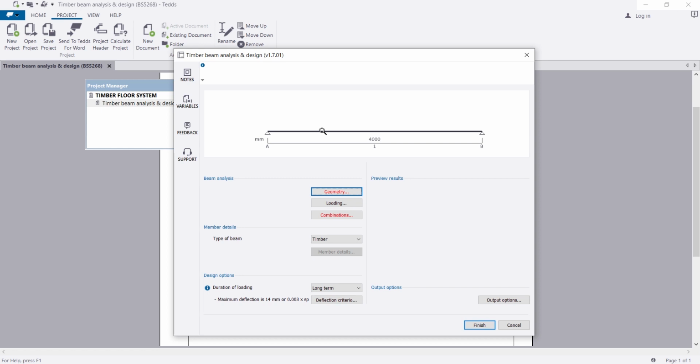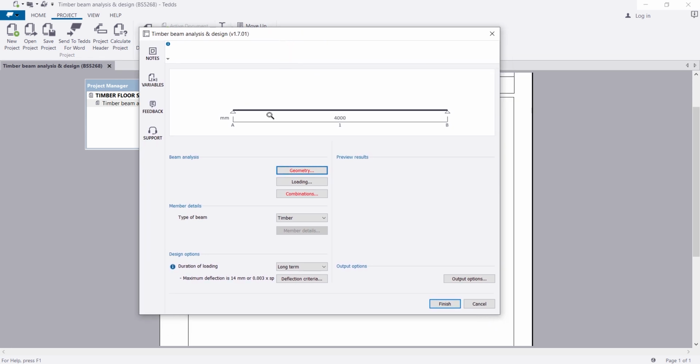So the software is loading. Now the first thing we need to do, if you look at this template here, you see that we have beam analysis, we have member details, then we have design options. Here is where you preview your result. If the results are failing or not, you can easily preview it here. Then here is where you have the output option. Output option means to generate your calculation sheet.